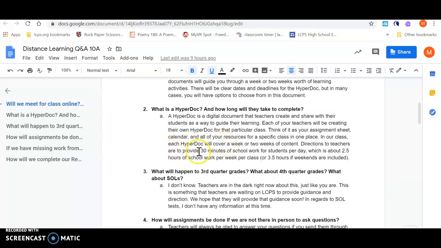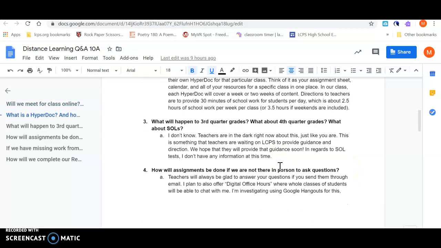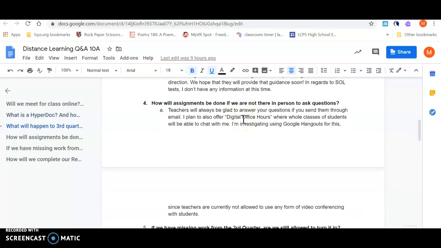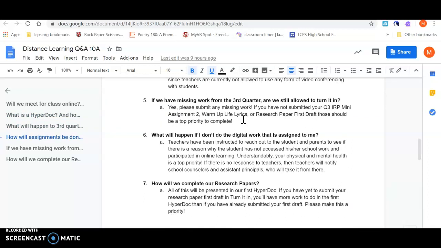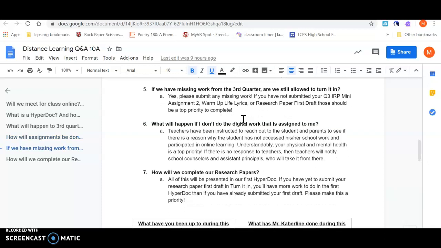Directions to teachers are to provide 30 minutes of schoolwork for students per day. That is between 2.5 to 3.5 hours per week, depending upon weeks or weekends. So there is a lot of good information for you in this document. You're going to notice, though, a lot of my answers are, I don't know. Teachers are in the dark about a lot of things right now, just like you guys are.